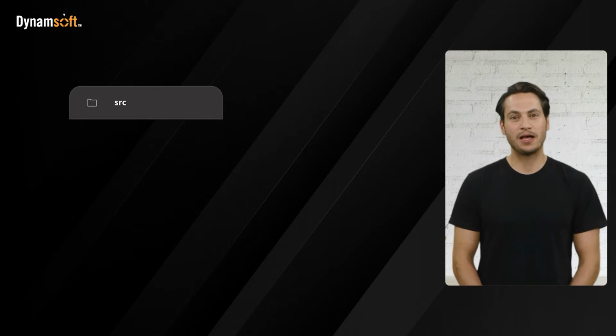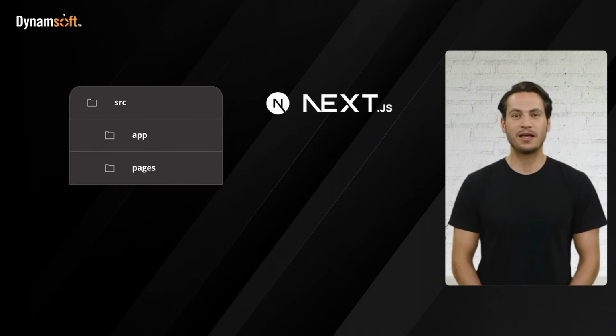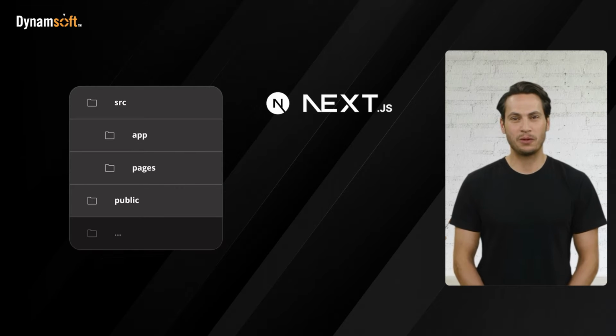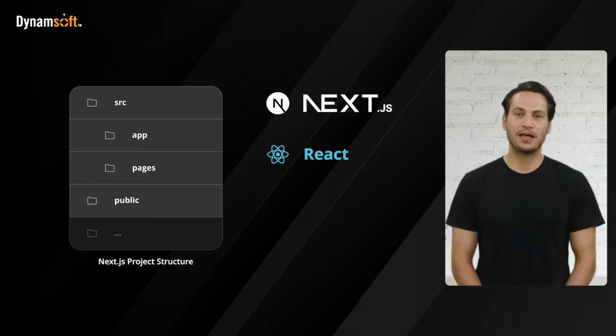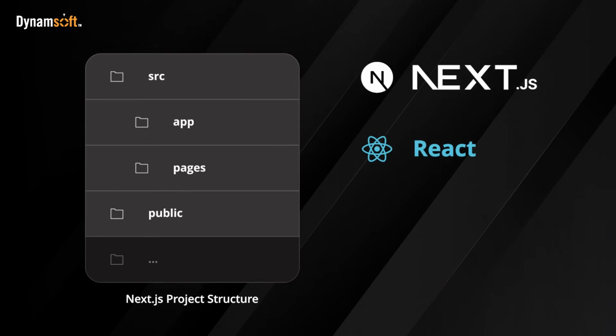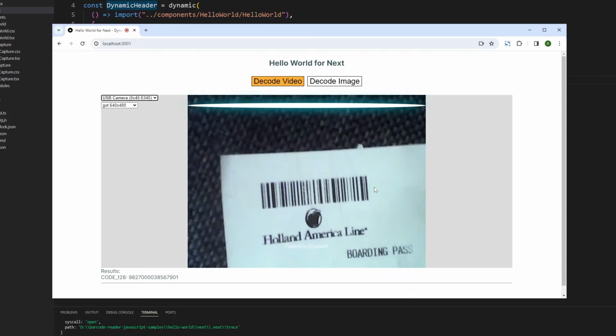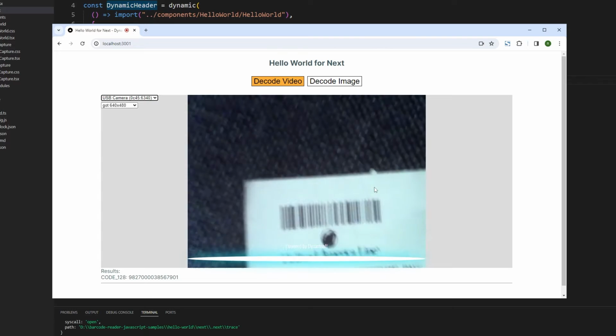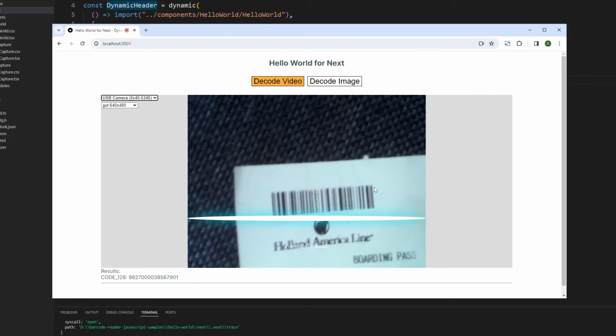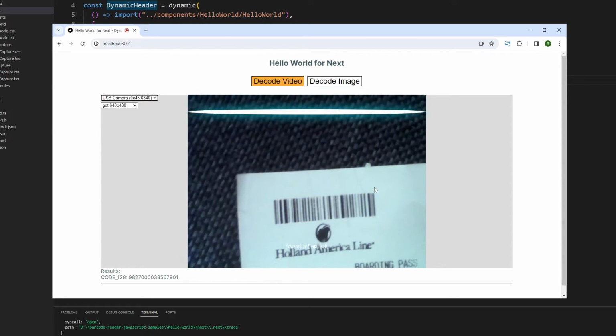Welcome, everyone. In today's tutorial, we're diving into the world of Next.JS, an open-source development framework built on the latest React features, including server components and actions. Our focus for today is integrating the Dynamsoft Barcode Reader JavaScript SDK into a Next.js application.